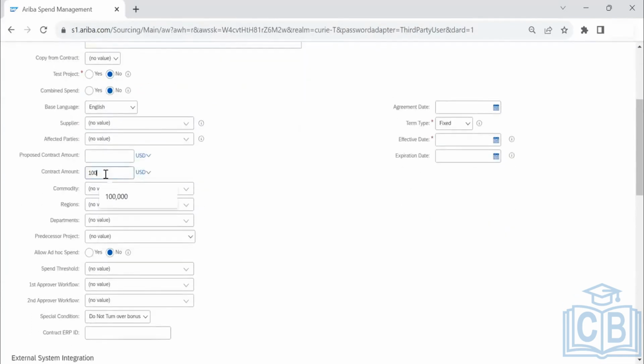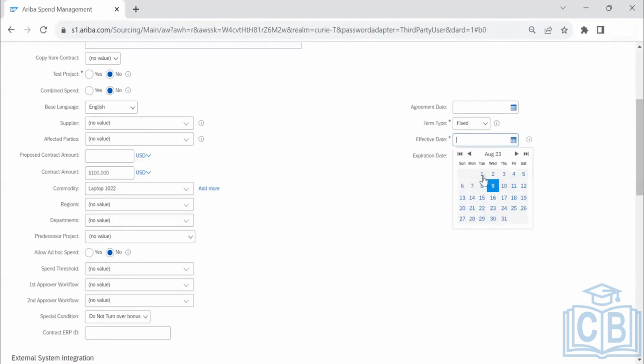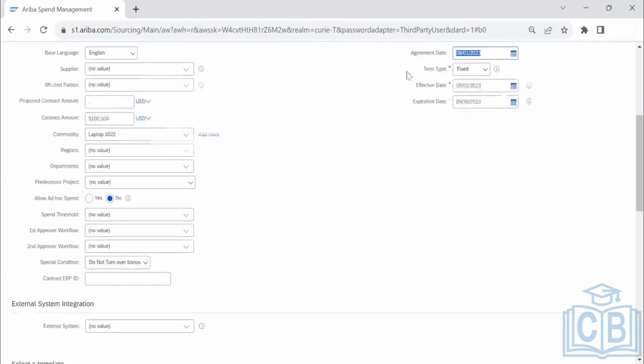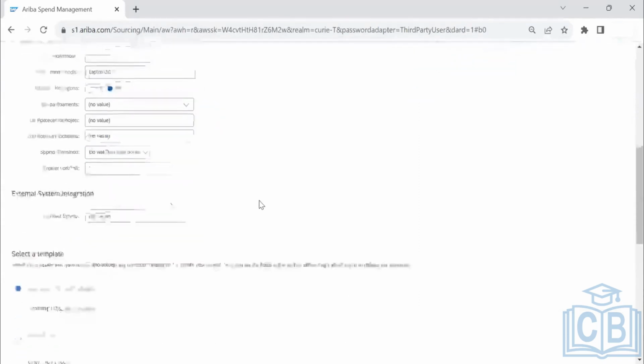Then add any amount which you are aware of. I do not know, I'll be knowing later. I want it effective from 1st August. Expiration date, probably 30th September. I have agreed this on 1st August. Agreement date will not play an important role, but effective date will play an important role in contract terms.